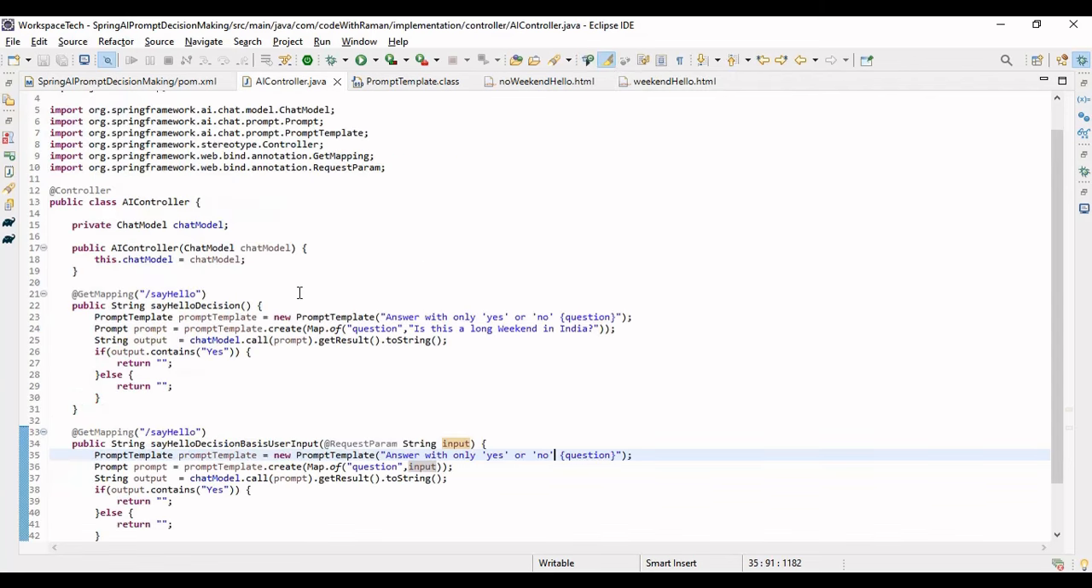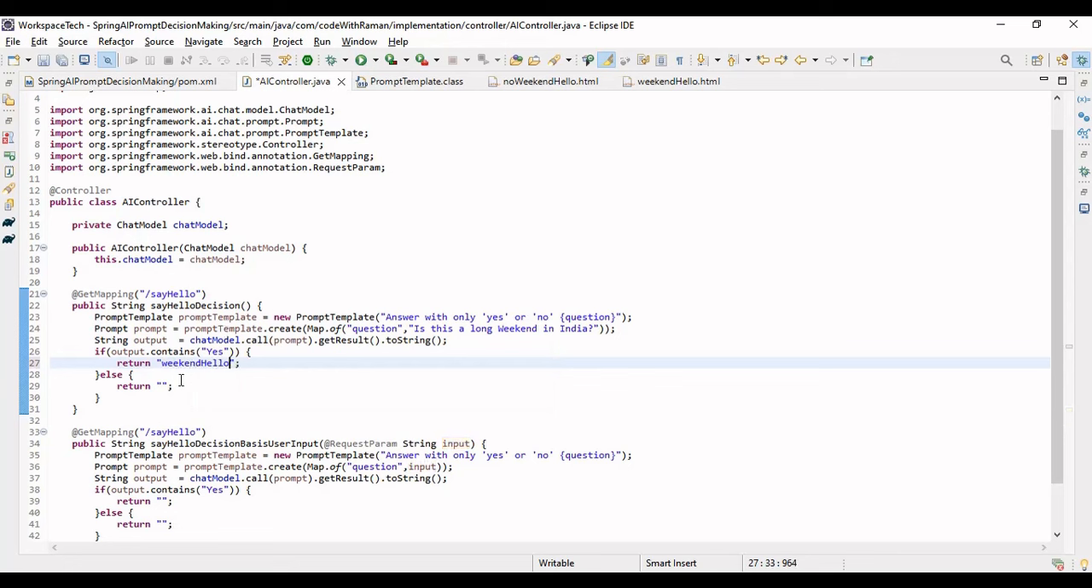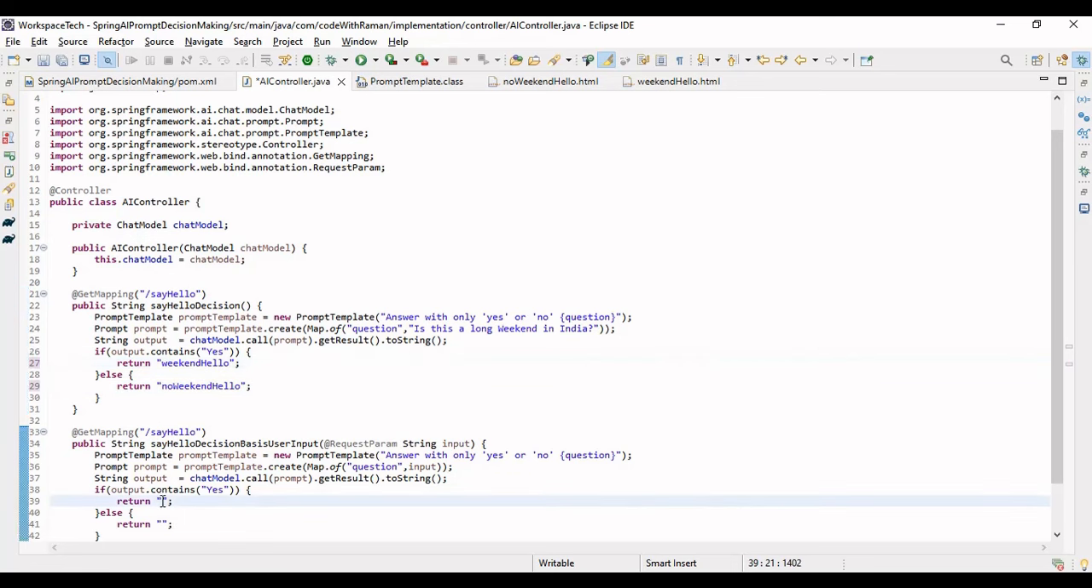You can plug and play with this decision making anyway, right? So if the answer is yes, I have to display weekend, and if the answer is no, I have to display no weekend hello, right? Same way, in the below controller as well, we'll paste no weekend hello and weekend, right? So now my controllers are ready, right? Let me change the endpoint as well. Let me say hello, right? So the hello one with the input would be the decision making based on the user's input, and the simple say hello would be the internal decision making, right? And we are passing the same prompt in the calls, right?